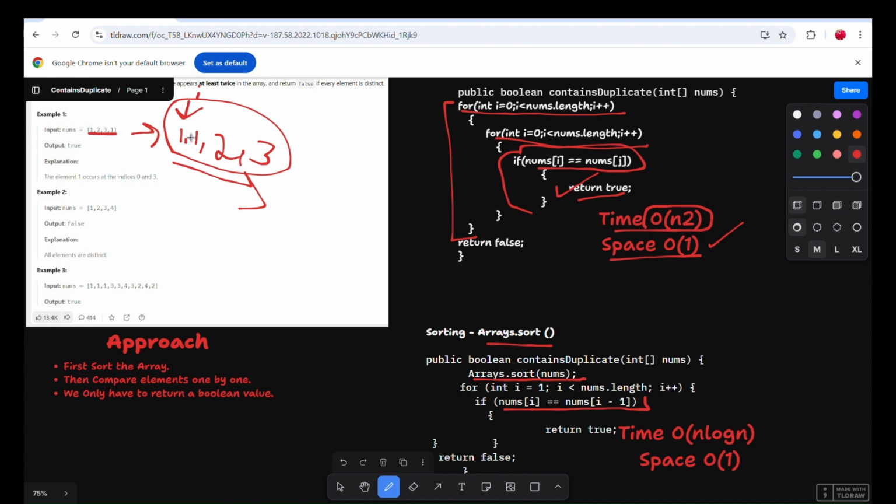Since the first element does not have any previous value, we will start from i equals 1. Since nums of i here is 2... and nums of i minus 1 here is 1, and for the next one nums of i is 1 and nums of i minus 1 here is also 1. So this condition is satisfied, that is nums of i equals nums of i minus 1. So now it will return true, and it will not iterate further, it will stop here and return true as our output.